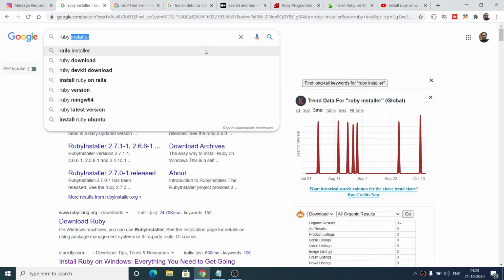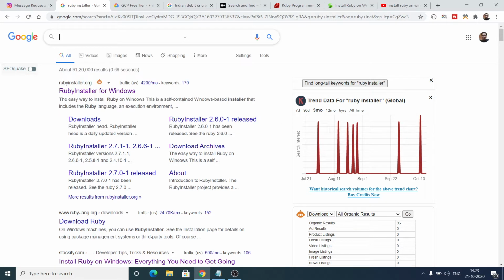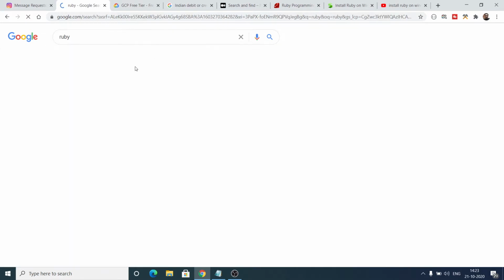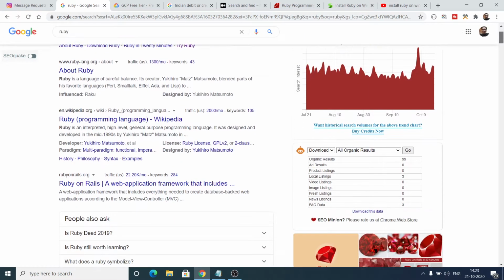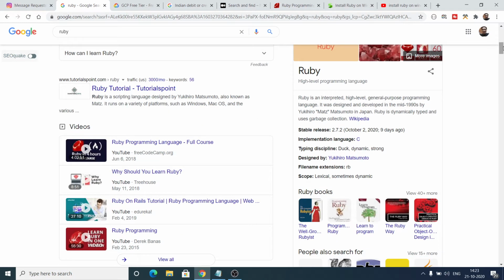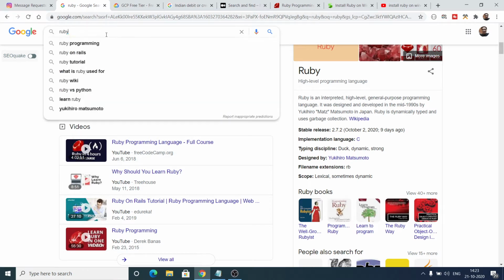So in this tutorial I will be showing you how to install the Ruby programming language inside your Windows machine. As you know, Ruby is a great programming language. If you go to Google and type Ruby, it's a dynamically typed language and it uses the concept of garbage collection. It was developed by a Japanese person, you can see that. So in this tutorial we will be looking at how to install it on a Windows machine.